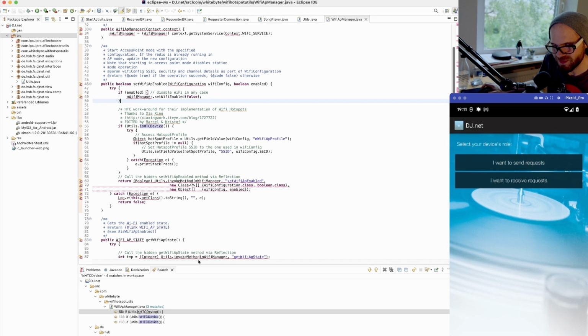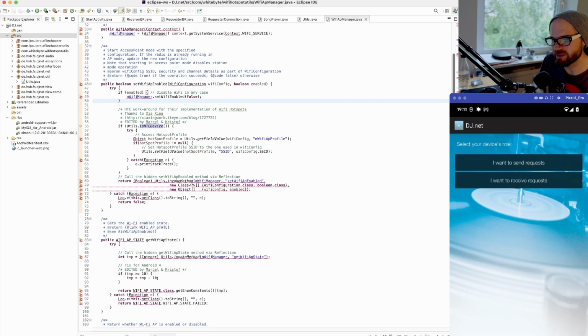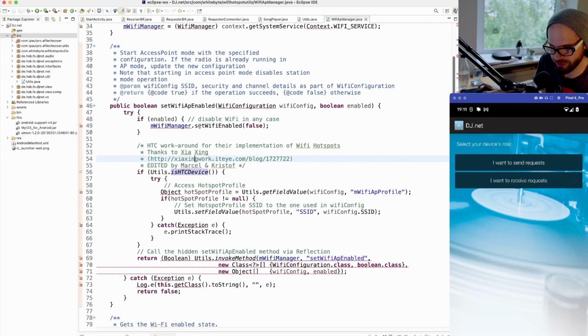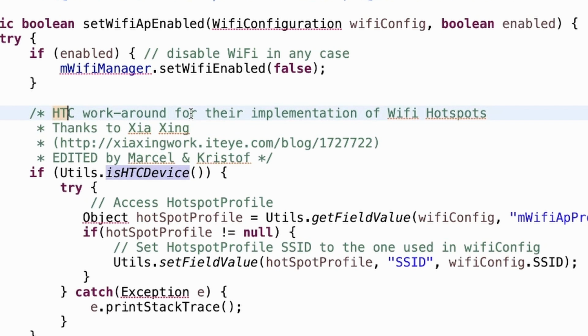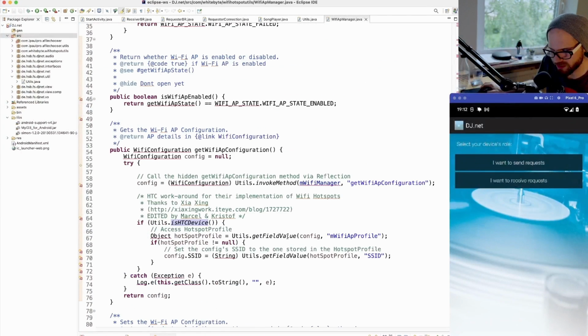So as I said, Wi-Fi access point API is not available at that point in time. And I'm actually not sure if they are now. I've never used programmatic access to an access point ever since this project. I think it's still not possible to do this, but either way, it wasn't in 2011, okay? So yeah, a bunch of stuff here. HTC workaround for their implementation of Wi-Fi hotspots, thanks to Xiaoxing. So that's an HTTP URL, delicious, I like it. Yeah, so a lot of reflection here to get this Wi-Fi access point to work. None of this will work anymore.